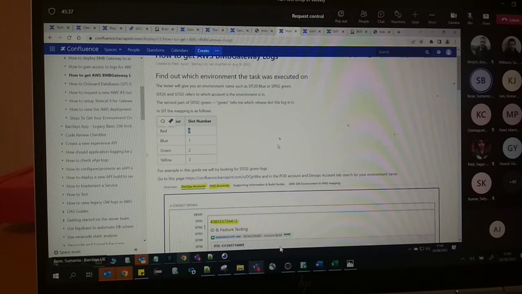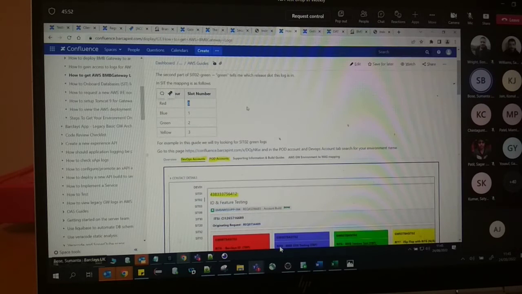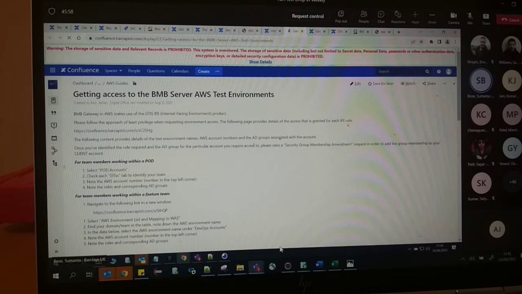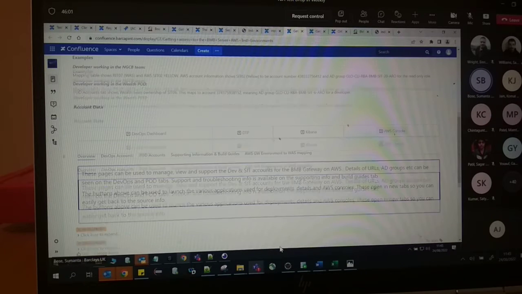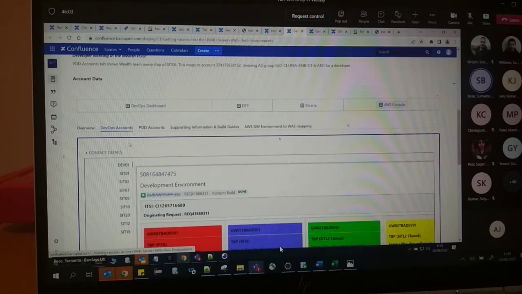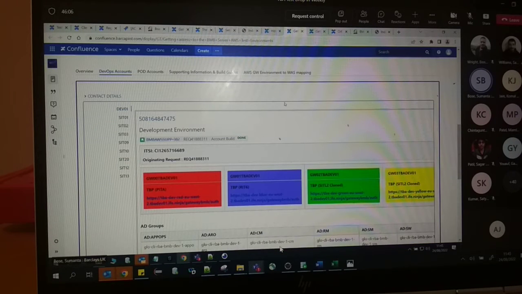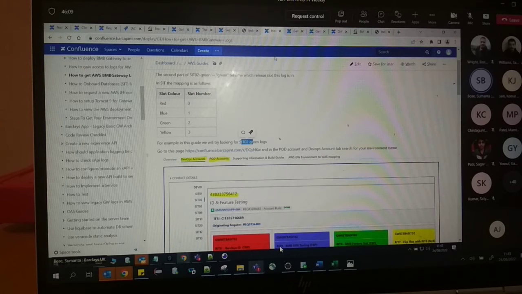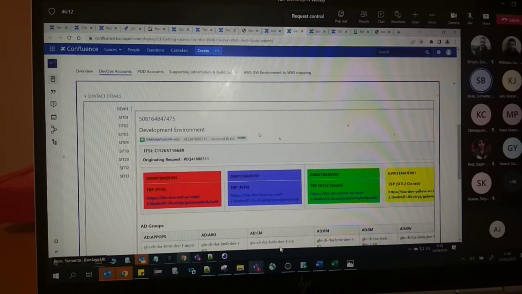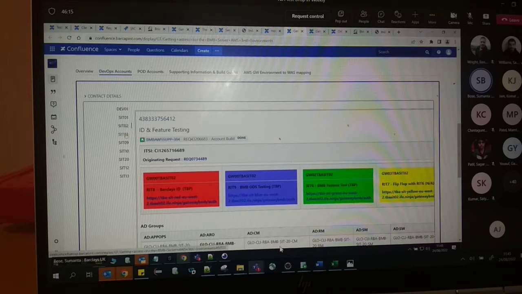So, for example, you're looking to get logs from SIT02 green environment. What you can do is, here it tells you that in order to do this, you need to go to this page, which is basically a list of AWS test environments. You need to go into the DevOps accounts, and the environment that we are interested in is SIT02 green for this particular example. So let's go to SIT02. We are looking for the color green, which is this.